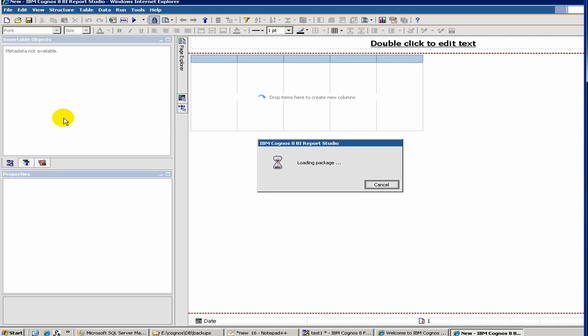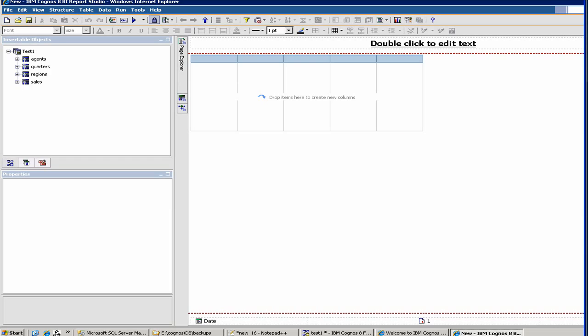One thing I have seen in Cognos is that when you republish, you are better off closing Report Studio and reloading it to get the latest changes of the package. Again, it's taking time to load. Okay, it has loaded our package. As you see, here are our different query subjects.